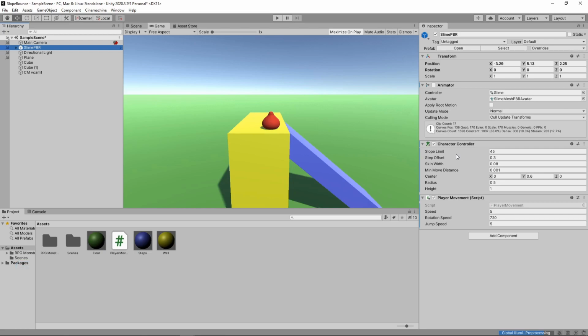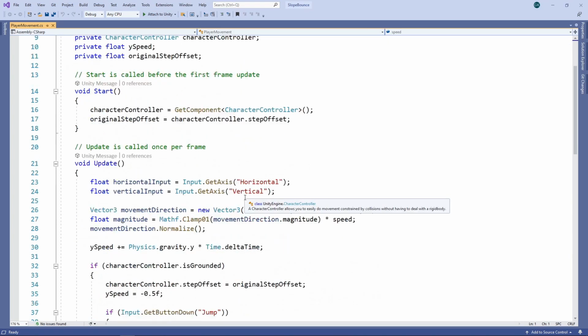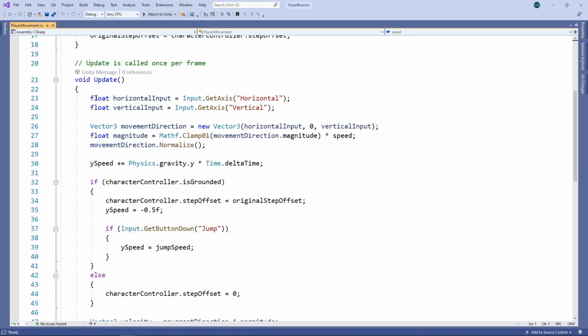Right, let's open up the movement script. We'll go to the update method and quickly recap the relevant parts of the script. First of all, we get the input on the horizontal and vertical axis. We then use this to calculate the movement direction and magnitude.